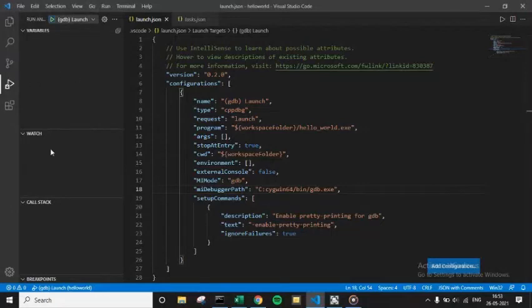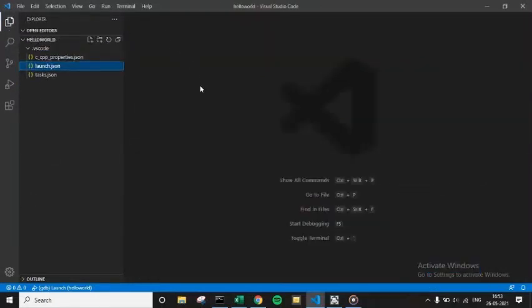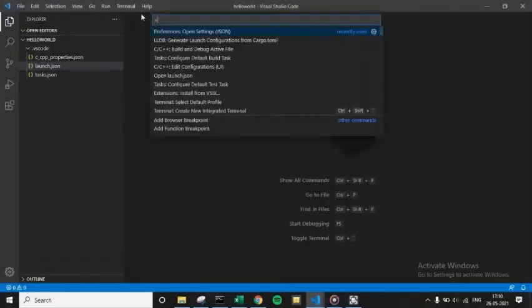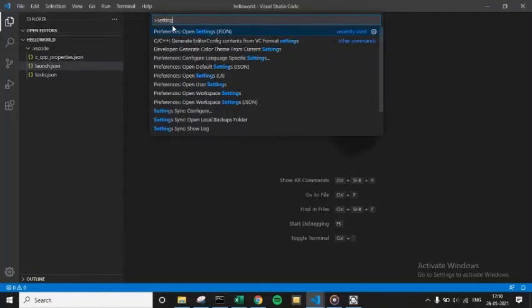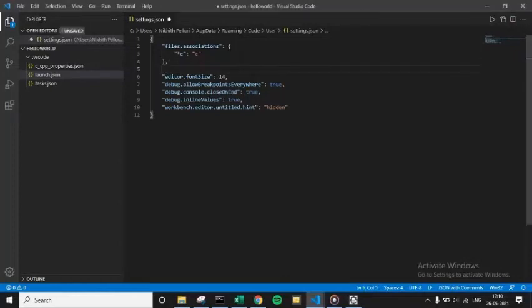Now you will see that even the debugger is okay. So one last thing we have to do is to check whether our bash shell is set up correctly or not. So for that, click on the View tab, Command Palette, and here type settings, and open settings JSON, and here leave all the other options.